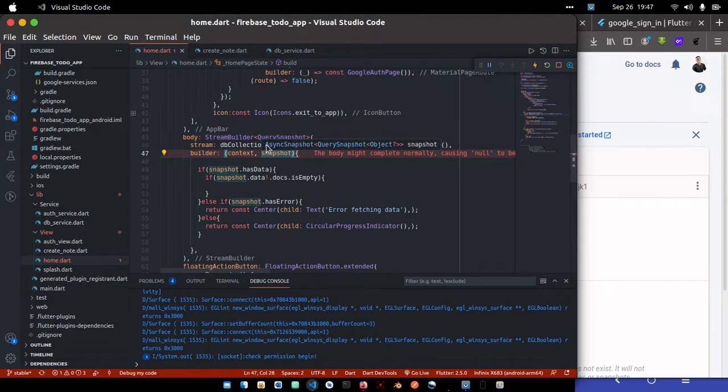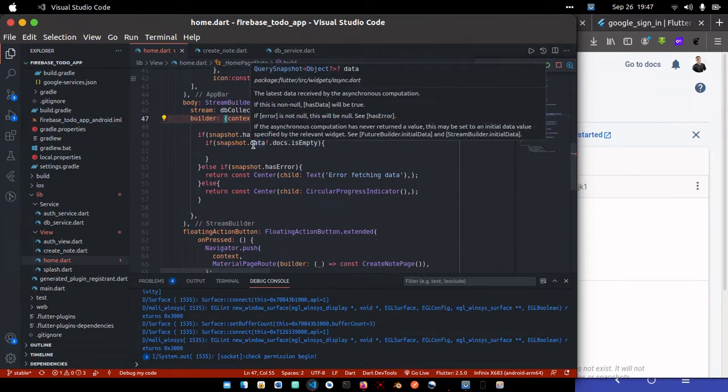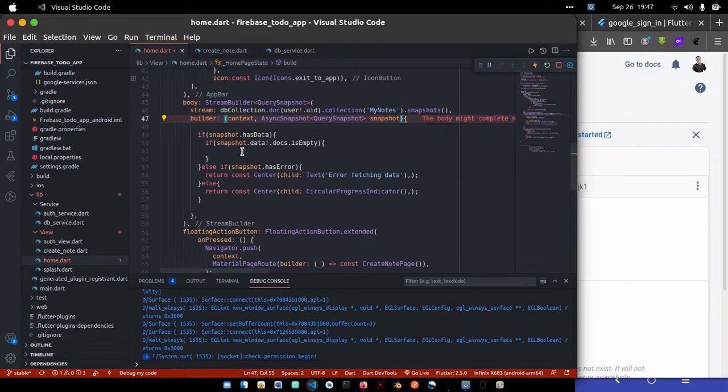So what I'll do, I'll just copy this and paste it here, which is the type. So I'm giving it a type now so that it will be easier for us to read from it. Okay, so I'm going to remove the object, and now I can see the docs is here. So I'll check if the snapshot has data, that it has finished processing and it has returned something. It can be empty or whatsoever, but now I need to also check if it's actually empty.